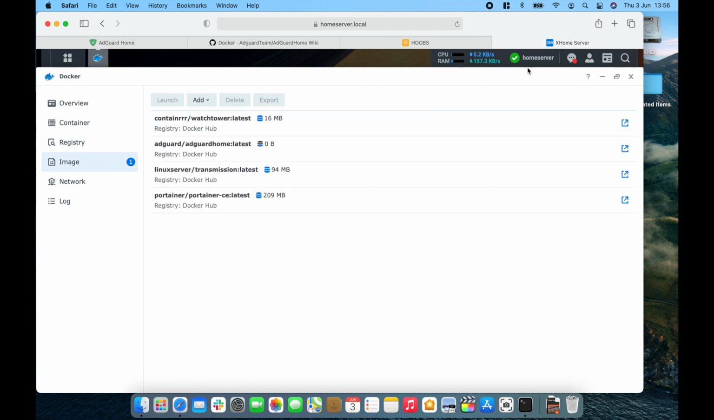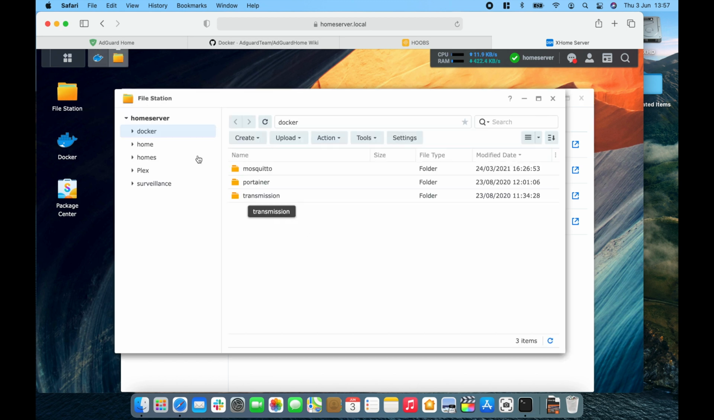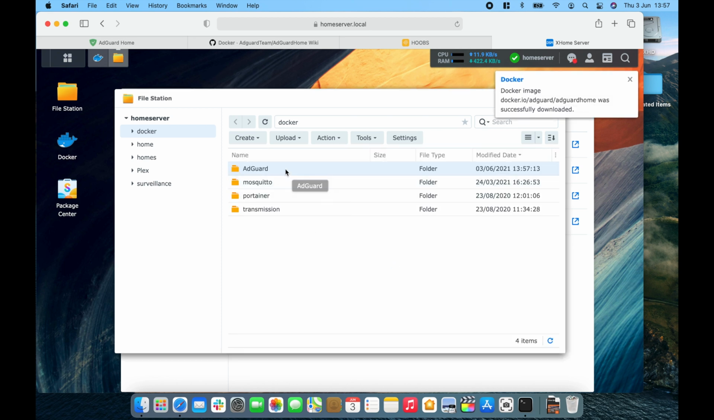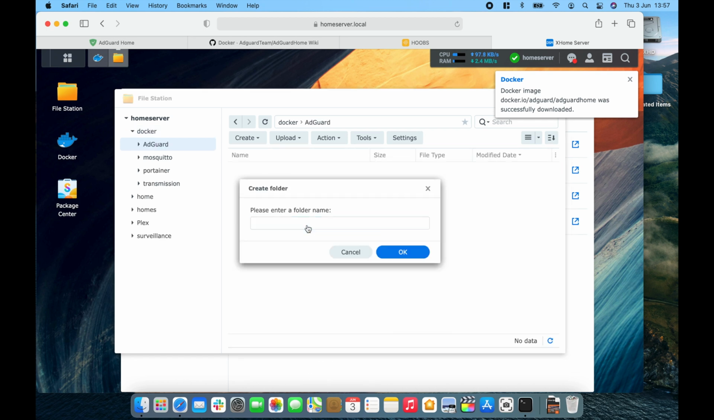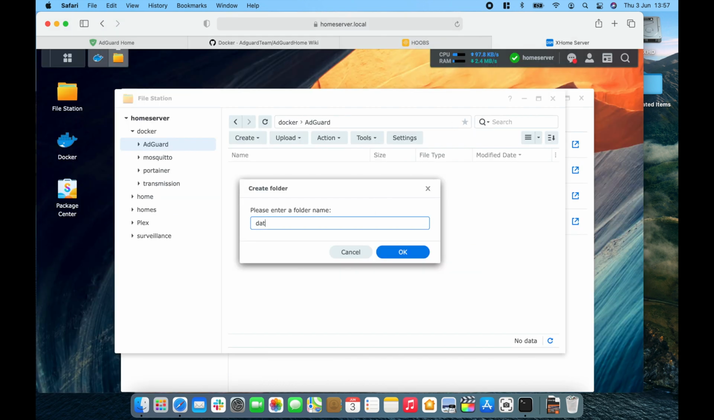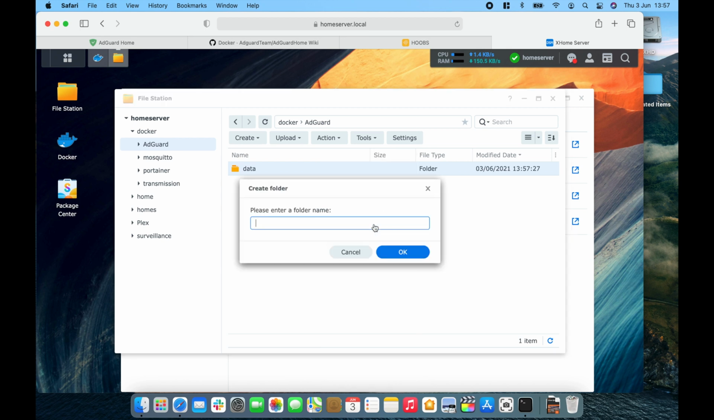And then from here, what we're going to do is open up File Station, and we're going to create the folders. So we're going to create a root folder called AdGuard. And within this folder, we're going to create two more subfolders, which are work and config. So I'm going to call it data. And then I'm going to create another folder called config.